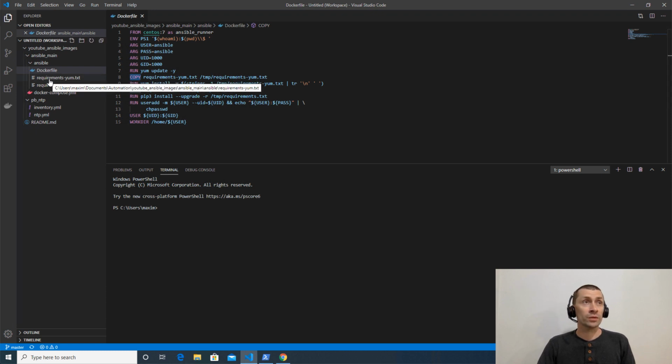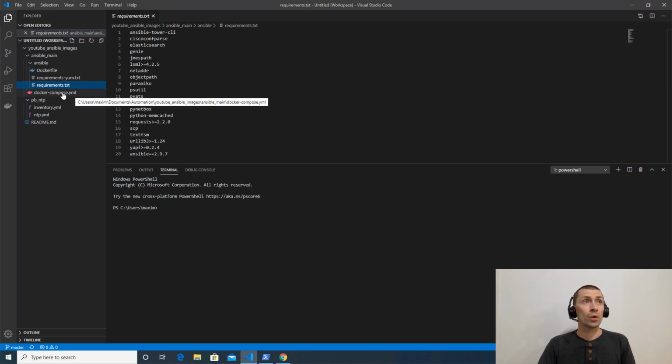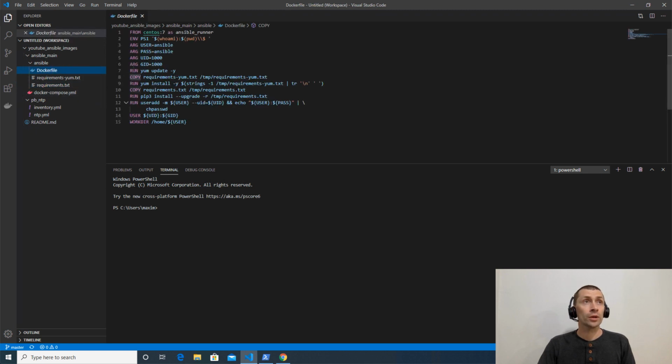So let's briefly have a look at the requirements yum file. As you can see, there are no special characters here, just normal git, make, gcc, and Python. And inside the requirements.txt, you will see the list of the Python modules which we need in our playbooks. So in the end, when we run the docker command, it will automatically build the Docker container, follow this instruction, and run it.